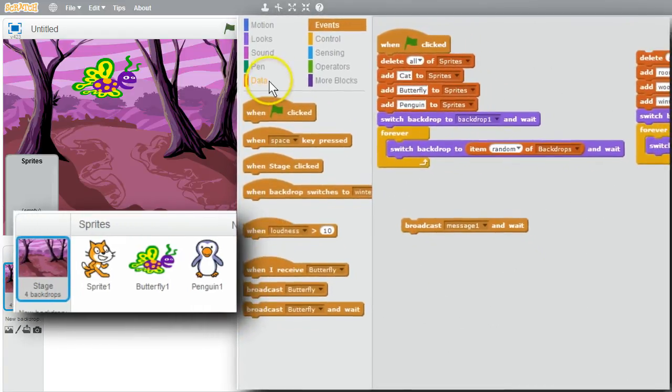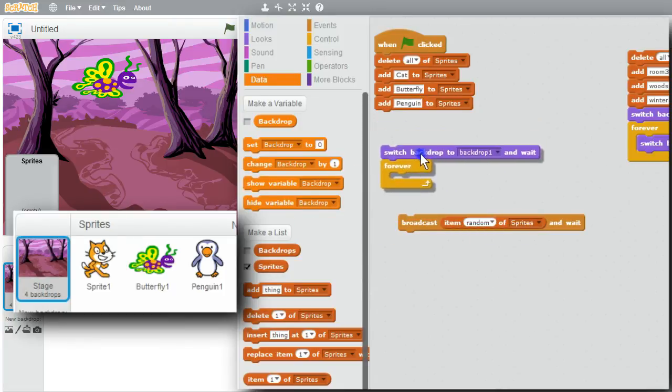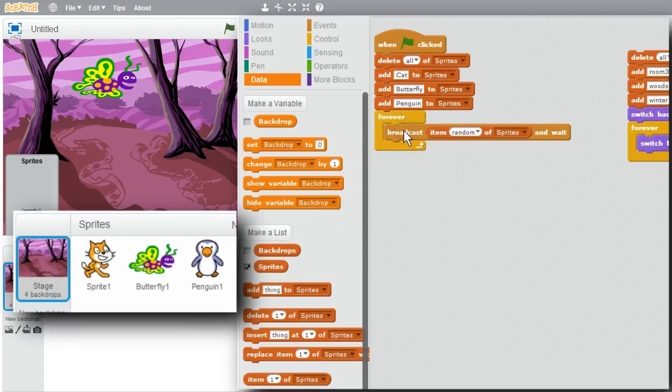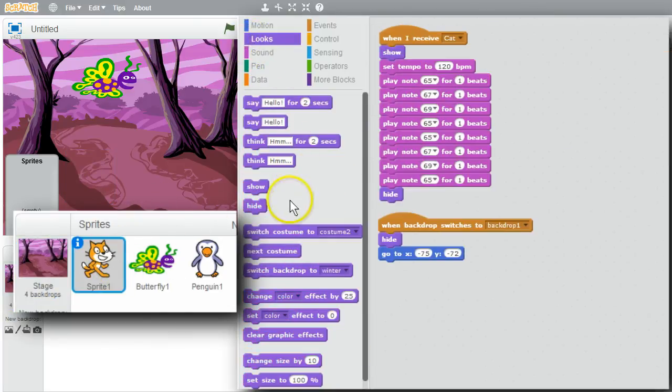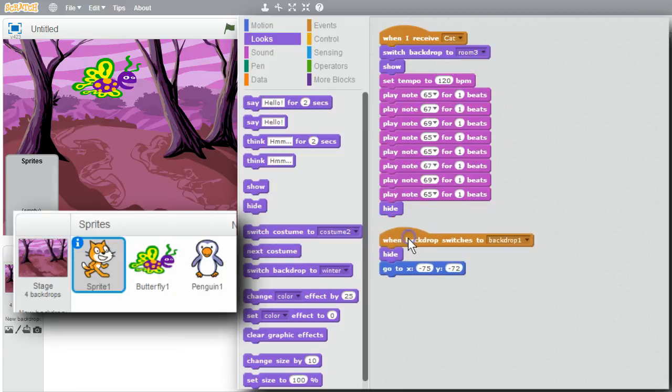I want to use the list, data, item, random, from sprites. Drop it in. I'll get rid of switch backdrops. The sprites will need to set their own backdrop now before they play their song, since the stage isn't setting the backdrop anymore. I'll go to cat, looks, switch backdrop. Cat wants room 3. Move this down.